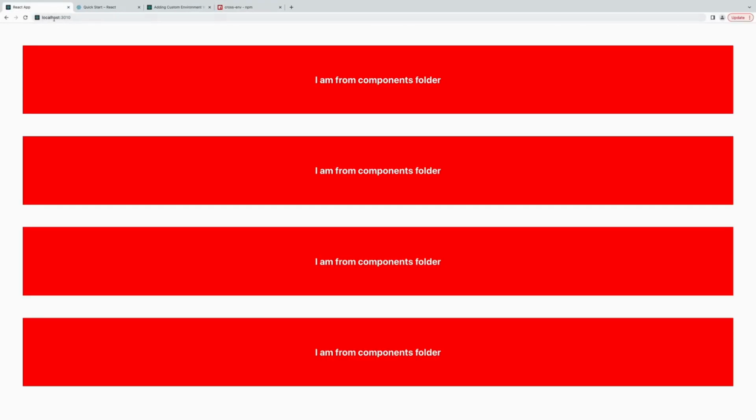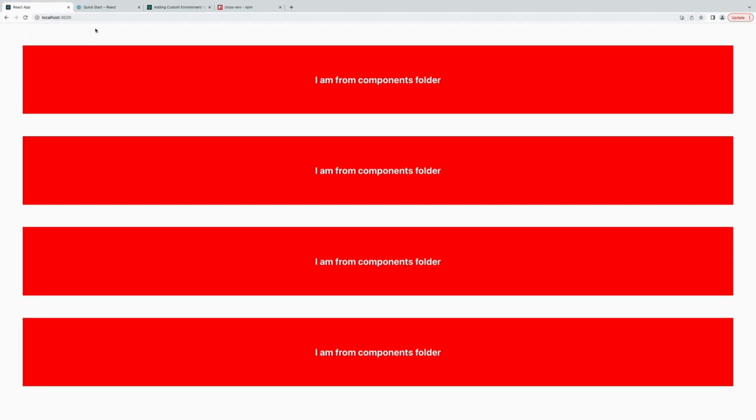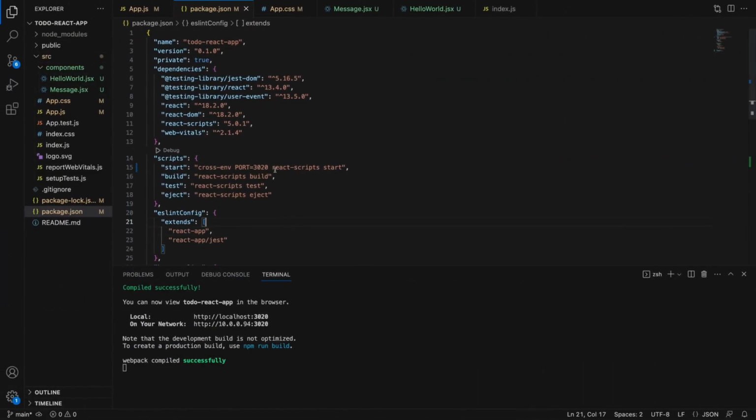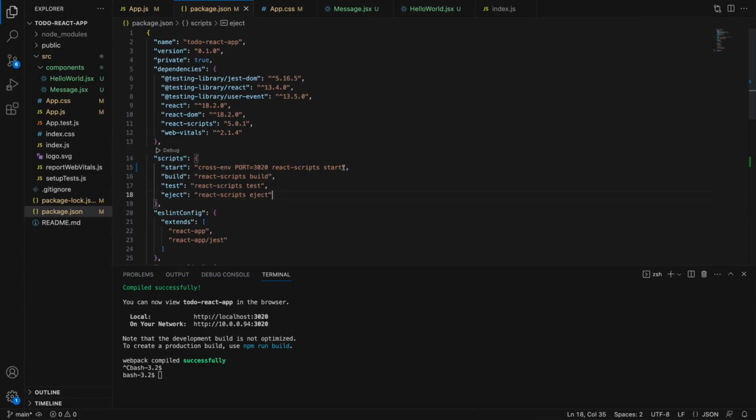Now we have started the application and let's see. Now port 3010 is not working, so let's change the port to 3020. Now it's working. The application is running on 3020. Now we have used cross-env and also seen how to use the port with react-scripts. Let's see if there is any other option available.